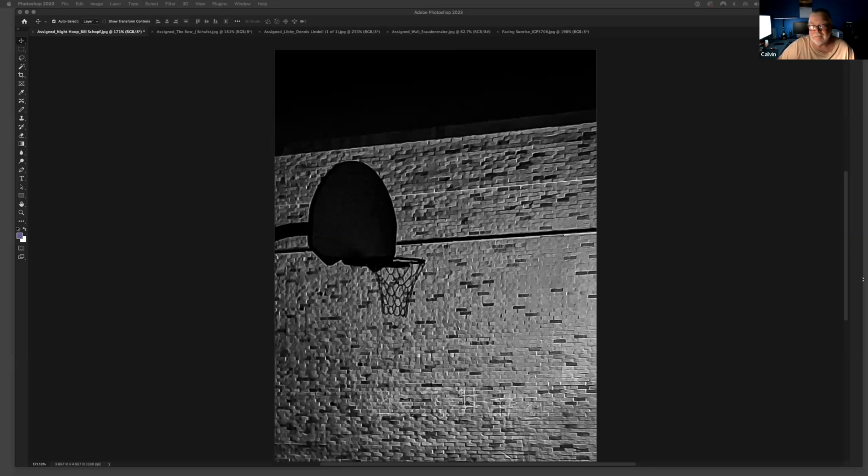Well, don't count on the LCD to tell you detail. The only thing I'm looking for there is hot spots or really dark areas. Do you use a histogram? Yes, I do use the histogram.